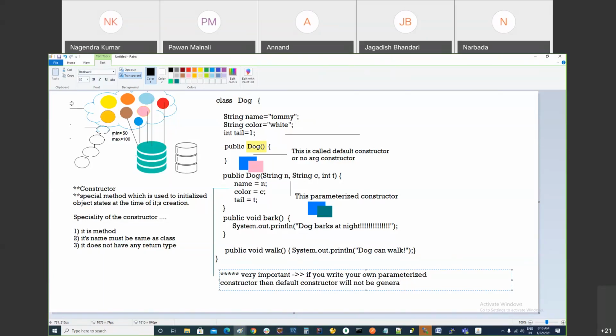Generated by whom? By the compiler, that's correct. Like here, when you write a parameterized constructor, writing the default constructor is the programmer's responsibility. Got my point?